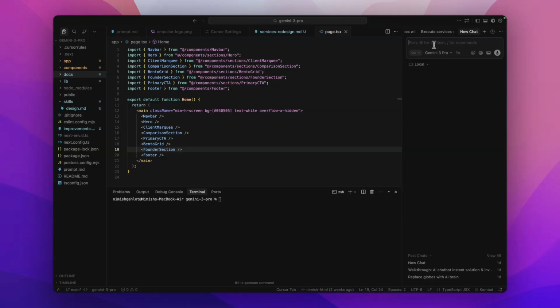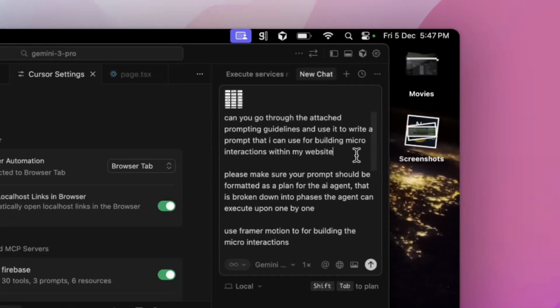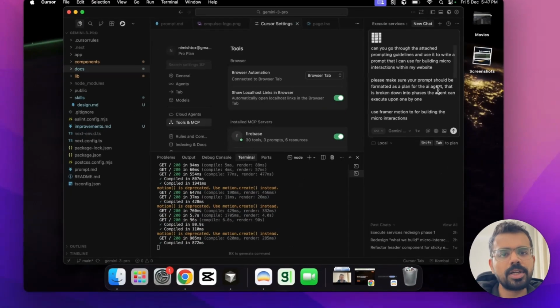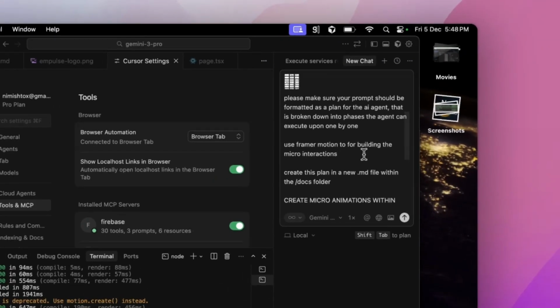Once I have selected this section, I just need to go back to the project, open the sidebar here, which is the primary way of using Cursor, and start with my prompt. So here's the prompt. It goes something like this: Can you go through the attached prompting guidelines and use them to create a prompt that I can use for building micro interactions within my website? So I'm asking it to create a prompt that I can use later. Then make sure your prompt is formatted as a plan for the AI agent that is broken down into multiple phases that the agent can execute one by one. So it would be a plan which we would be executing step by step using Gemini 3.